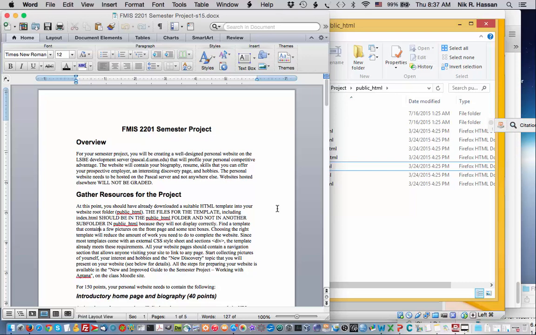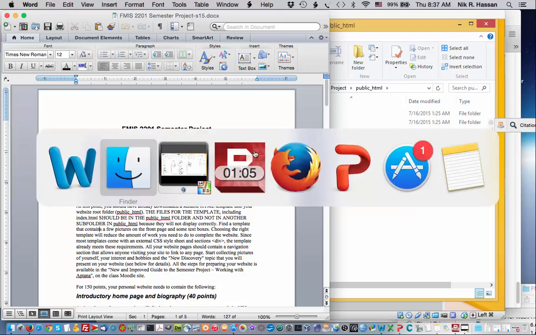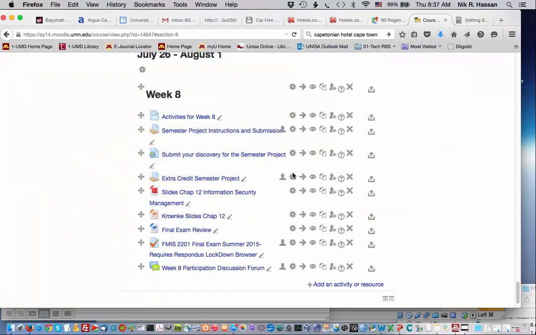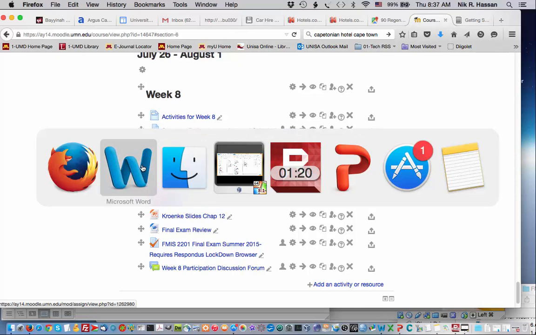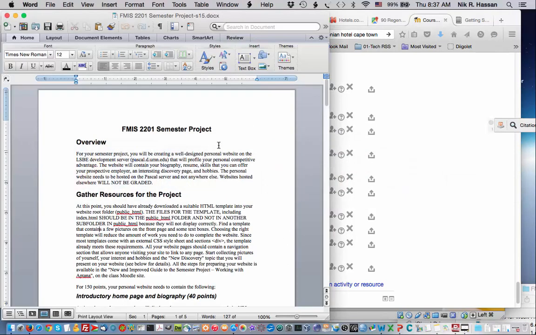And every project has its requirements. So the requirements are stated in the semester project instructions on Moodle. So if you go to your Moodle site, in week 8, you'll find the semester project instructions and submission link. If you click on that, you'll find the semester project instructions right here.